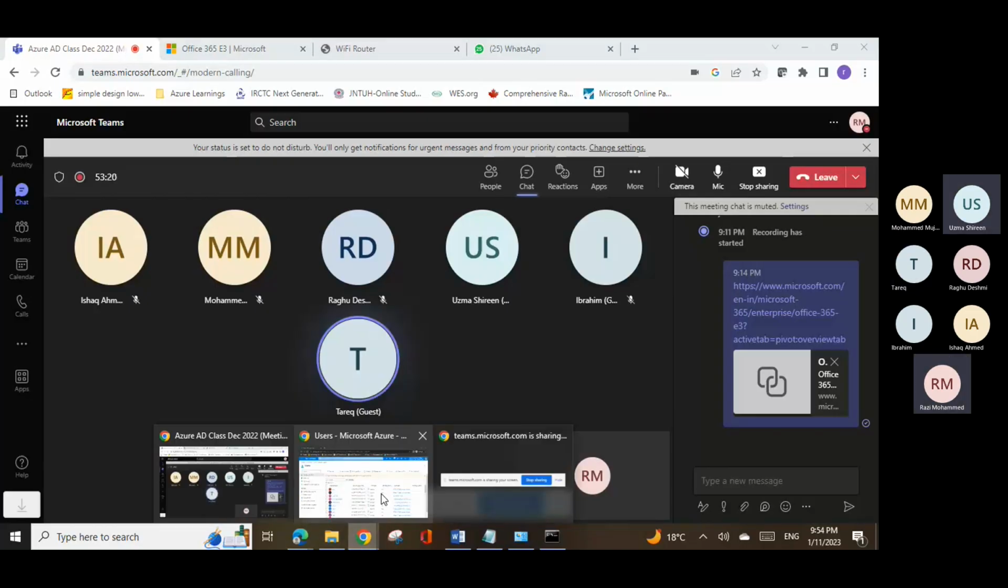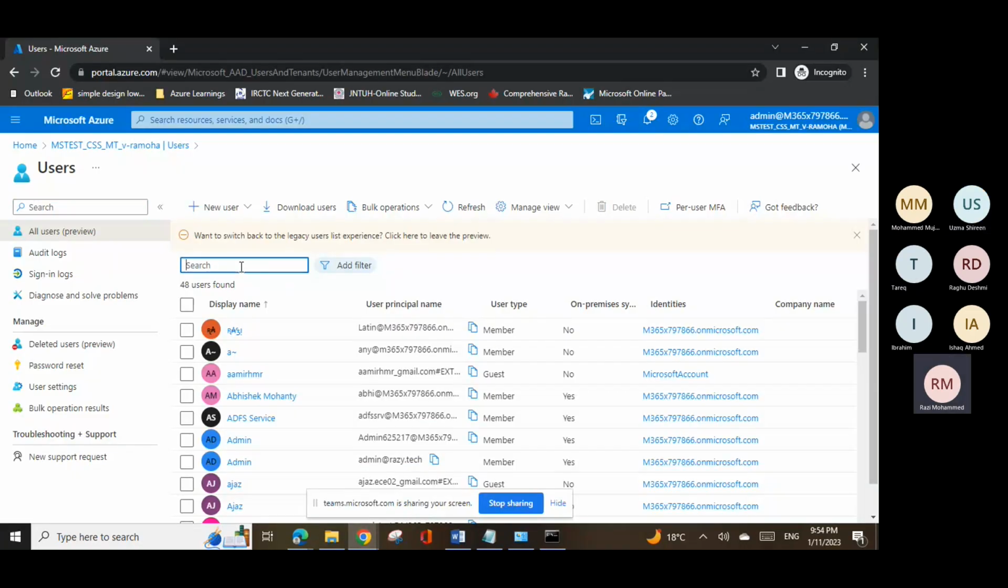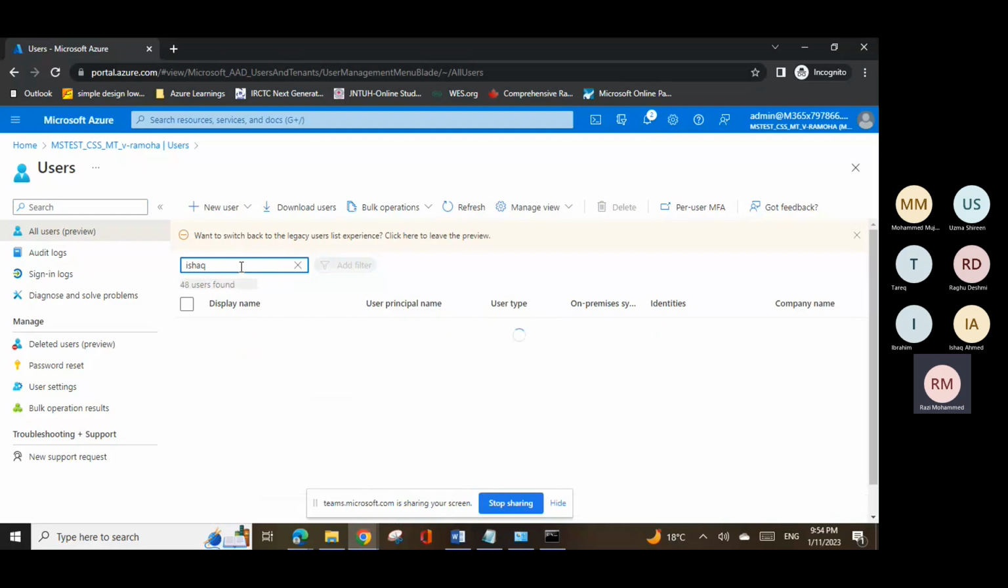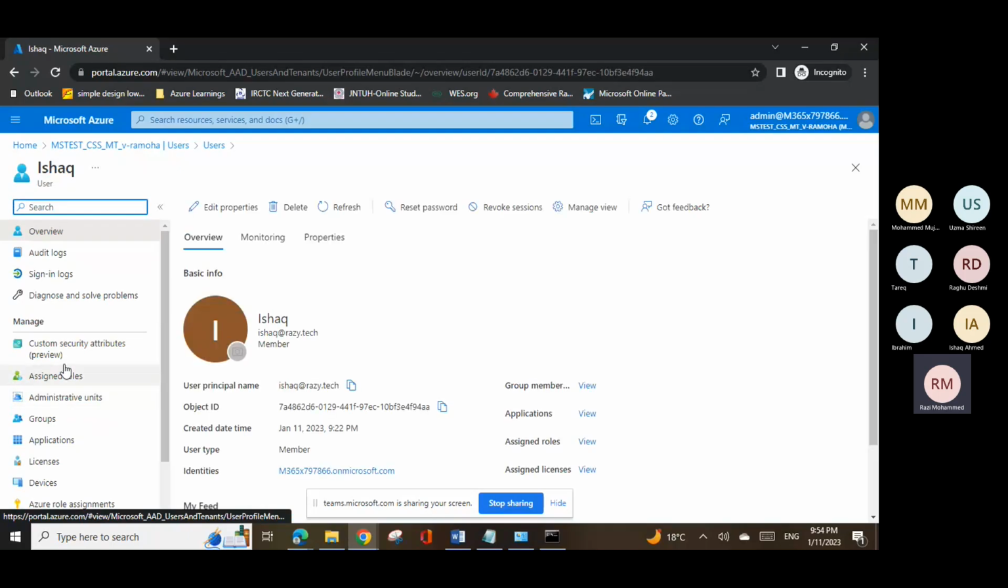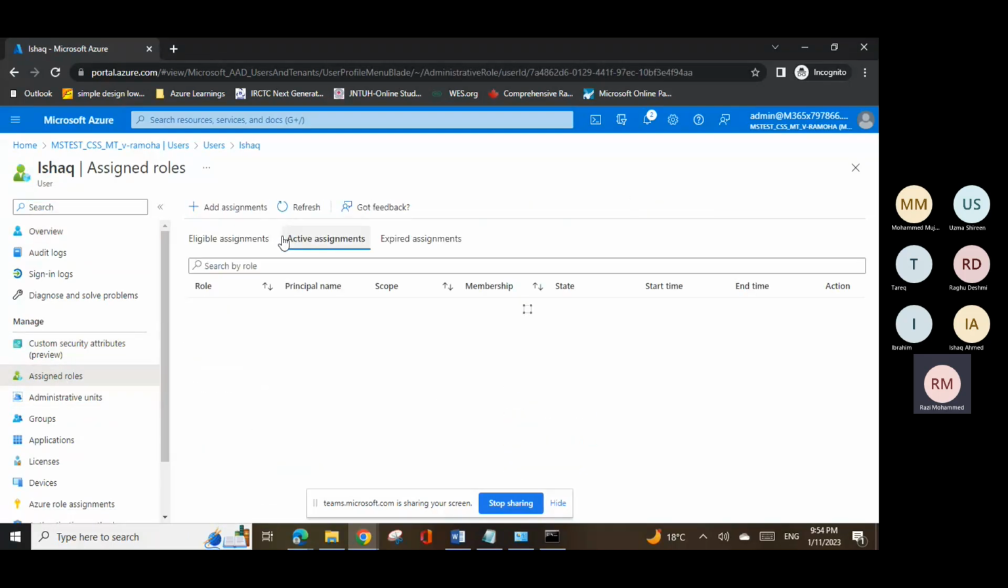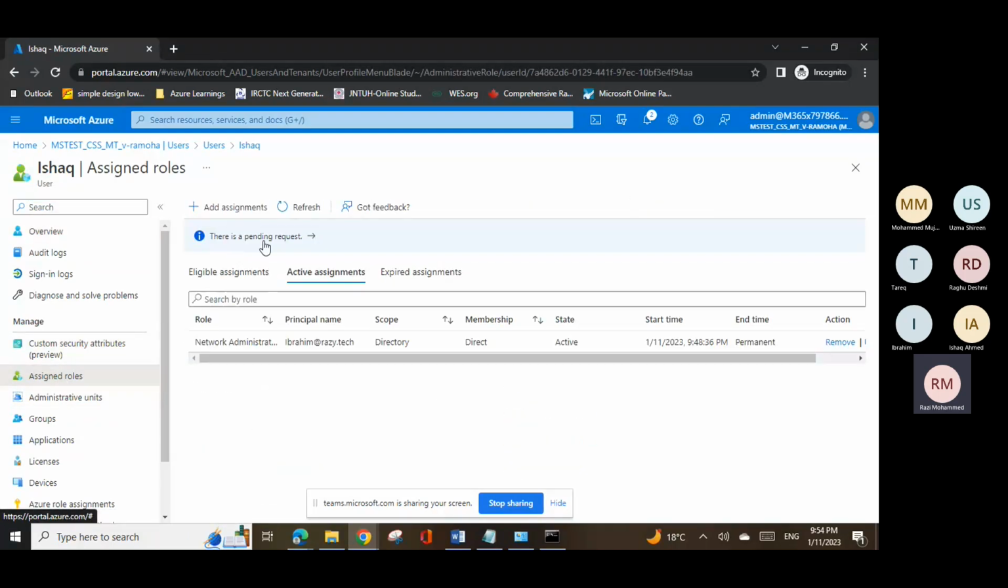Let me go back. So how can he activate? That is what I was trying to showcase, but this pending request is not getting removed. This one, the pending request is still there.